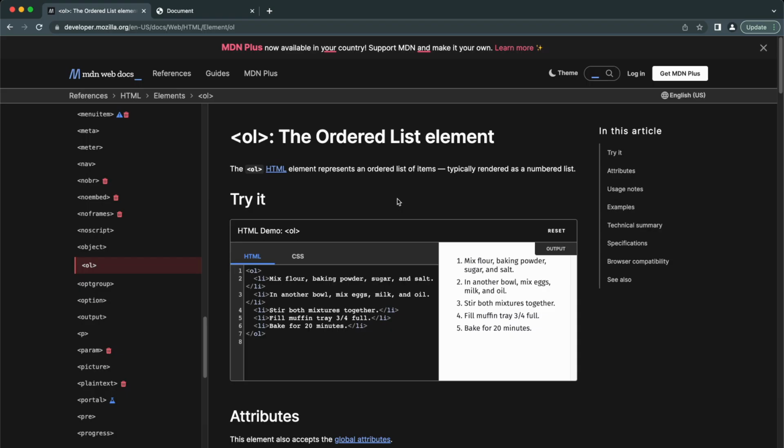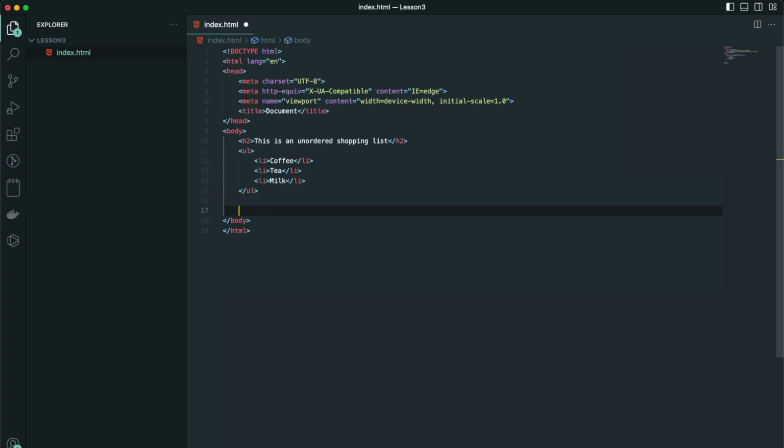Next we have ordered list. Ordered lists are lists in which the order of the items does matter. Ordered lists are rendered as numbered lists. We use the ol tag to create an ordered list, and again we use the li tag to add items to it. Let's take a set of directions as an example.